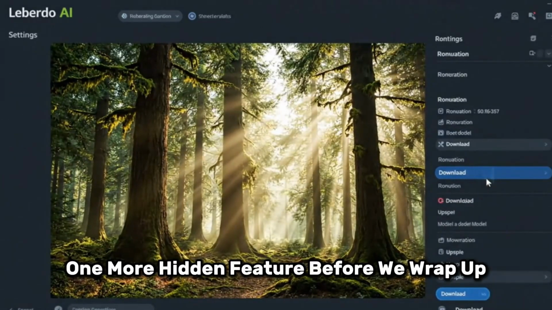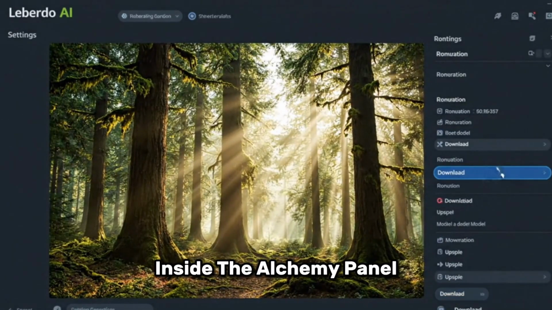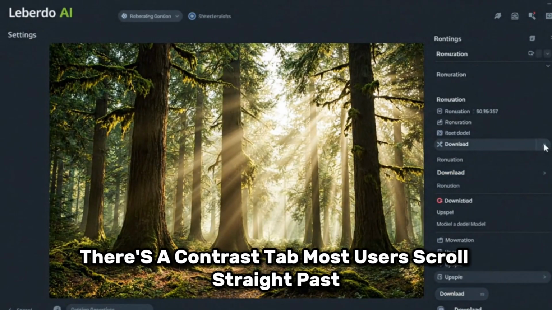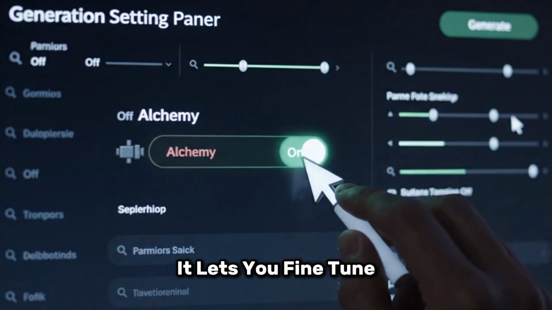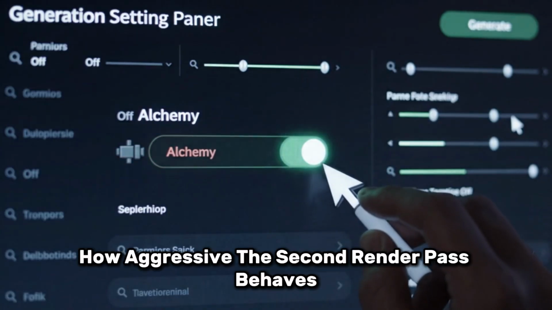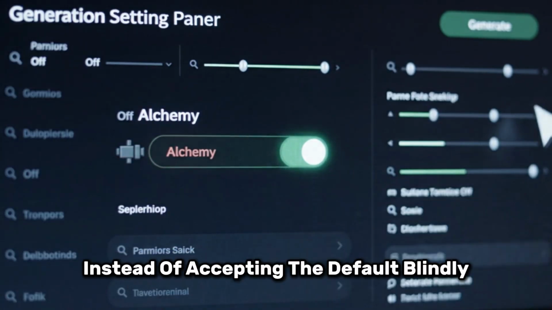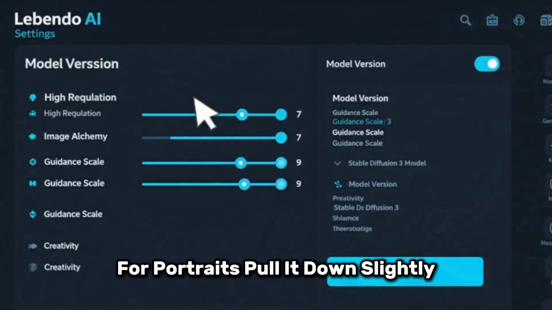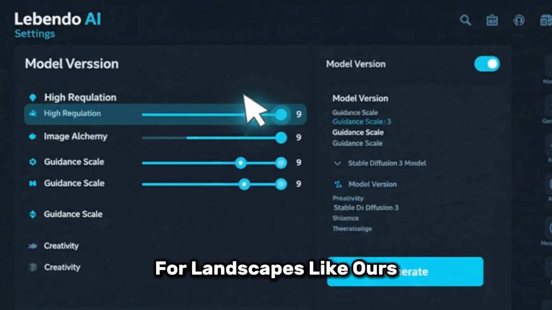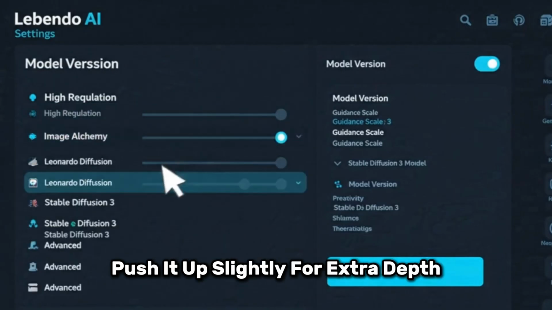One more hidden feature before we wrap up. Inside the Alchemy panel, there's a contrast tab most users scroll straight past. It lets you fine-tune how aggressive the second render pass behaves, instead of accepting the default blindly. For portraits, pull it down slightly. For landscapes like ours, push it up slightly for extra depth.